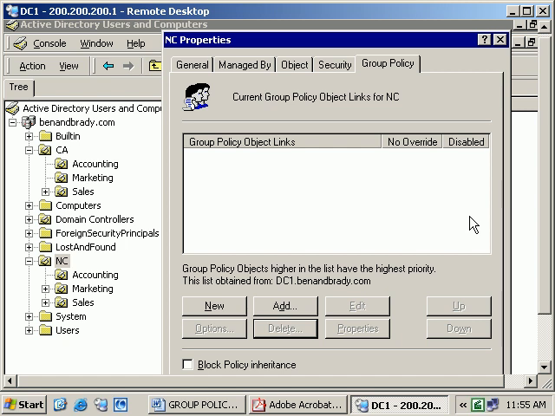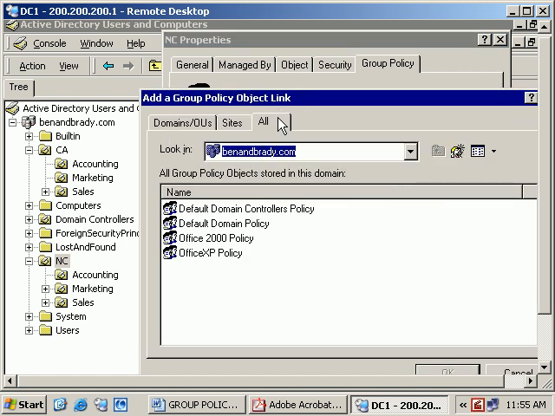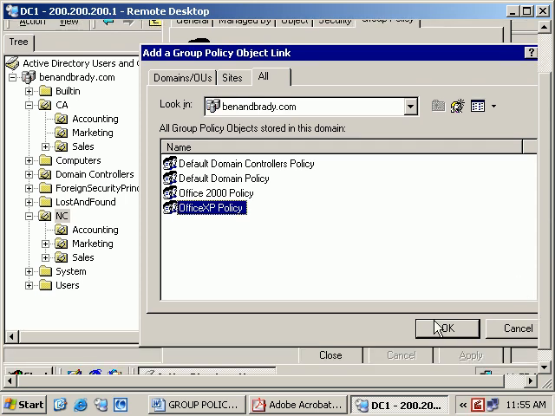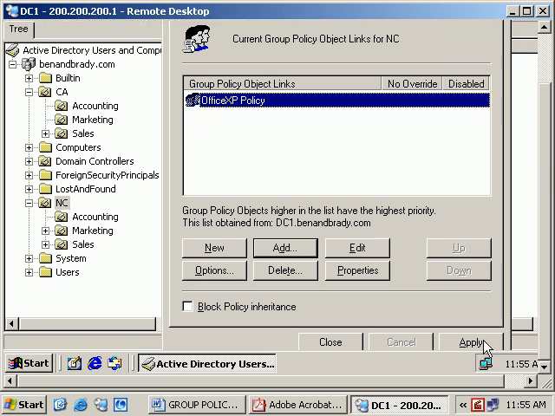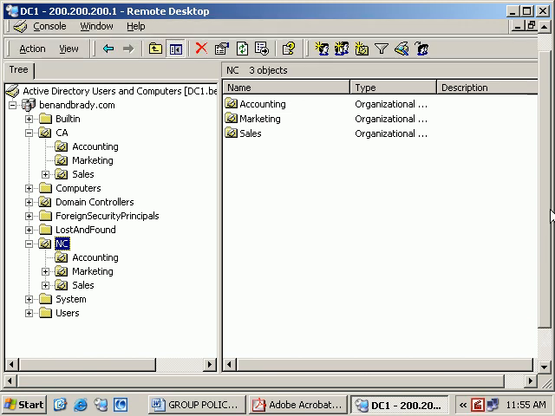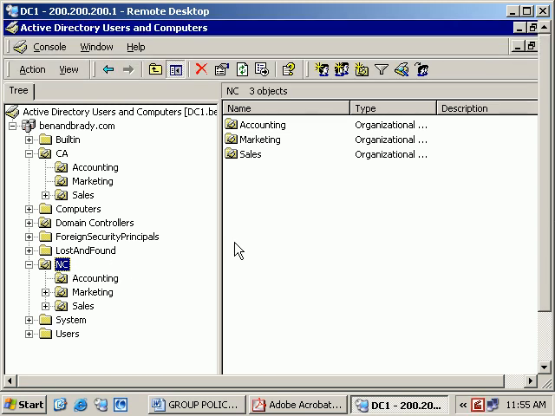So to find my existing GPOs, I need to click on the add button, click on all, and now I'm going to give it the Office XP policy. Click on OK. What I've done is I have linked Office XP to North Carolina. Click on apply. OK. Now users in North Carolina, when they log in, they should be able to get Office XP as well. So let's try that out.